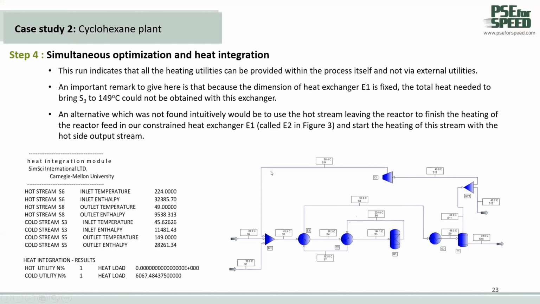So the result of the heat integration is shown here on the bottom of the right-hand side. As a result, we can see that all of the heating utility can be provided by the process itself and not via the external utility.